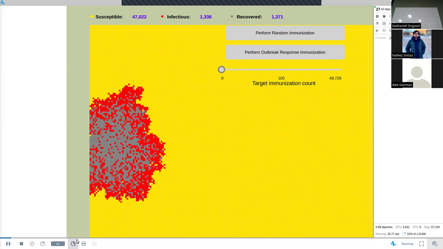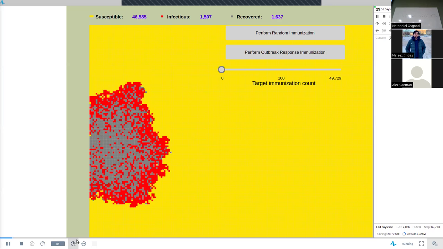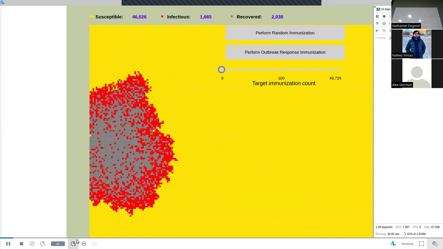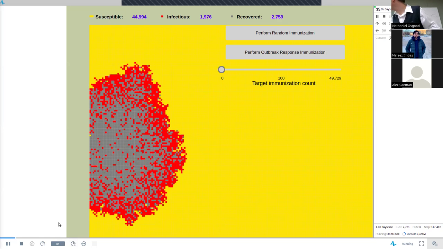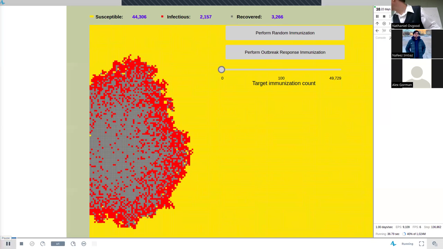But often we'll see multiple waves, right? Okay. Now I'd like you to pause this model. And there's a little button down there. I think it's this one right here. And I just want to buy us a bit of time. I want to draw your attention to this area up here to the right. Okay. And this relates to interventions.